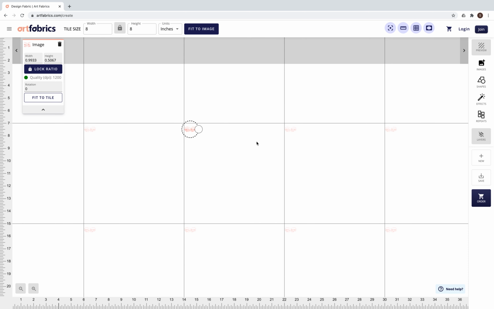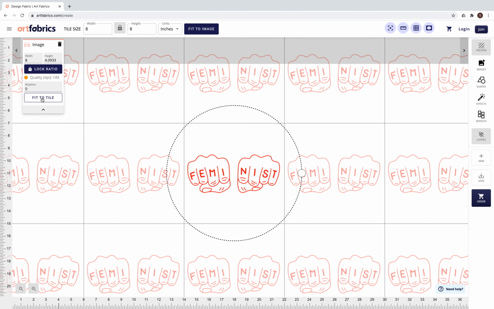If you upload an image that doesn't fit your tile, you can either readjust the tile size by clicking Fit to Image on the top bar of the Design Lab, or you can adjust the size of the image by clicking Fit to Tile on the image toggle in the Design Lab. This is what appears when you upload a feature to the Design Lab, whether that be an image or a shape. We're going to adjust the image, so I'm going to click Fit to Tile. When this happens, you'll notice that the image becomes larger in order to fit the tile.